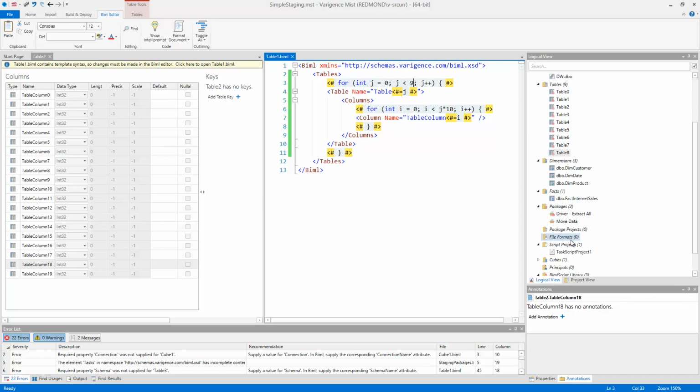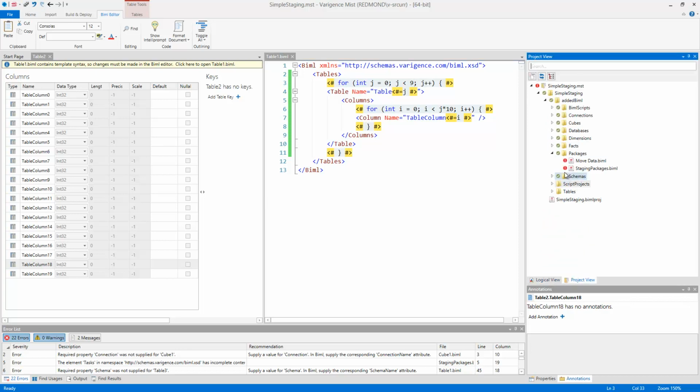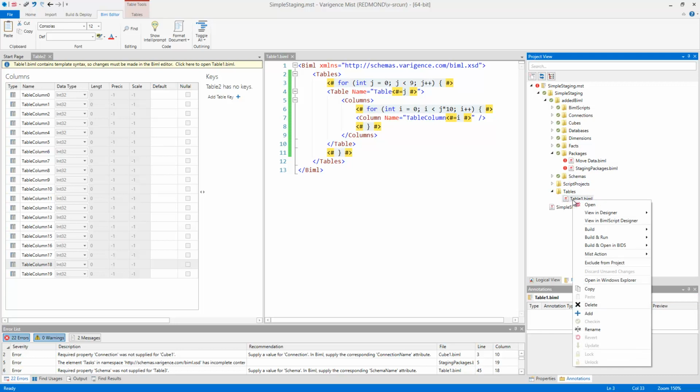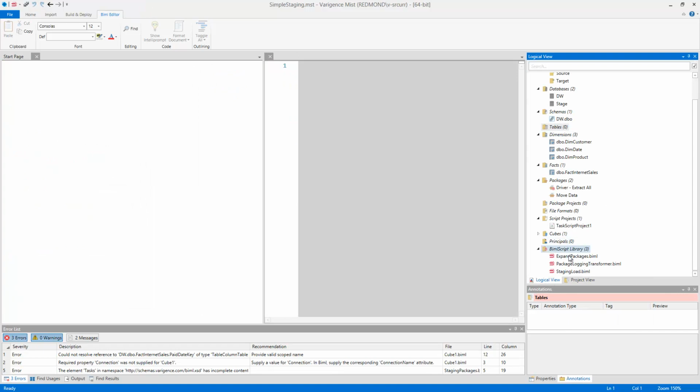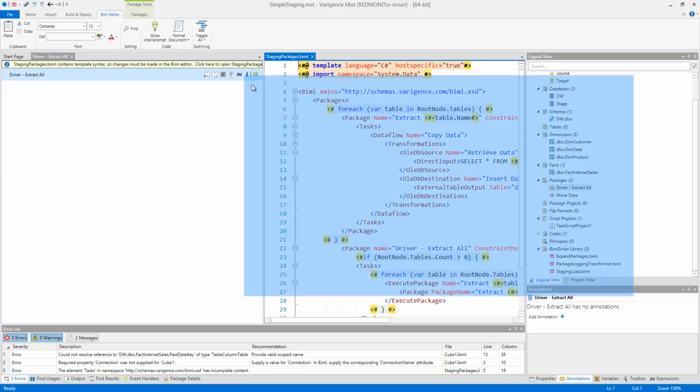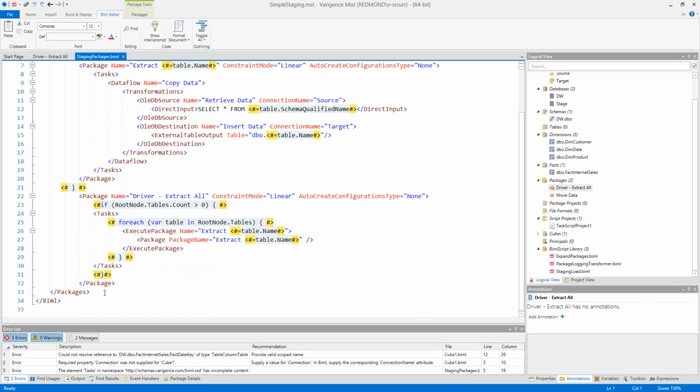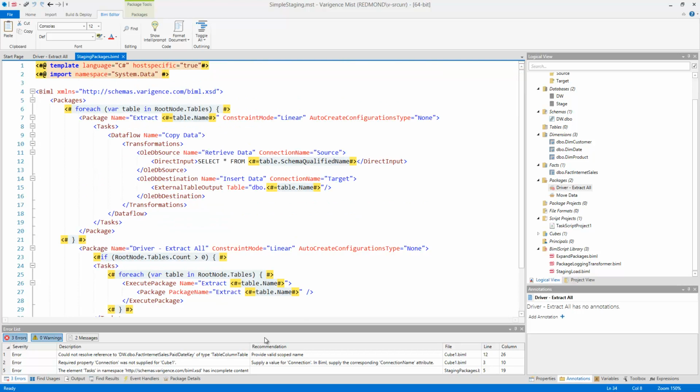So let's go ahead and switch to looking at an example that is useful. I'm going to go back to the project view, and I'm going to switch over to tables here, and I'm just going to exclude this file because we don't need it anymore. So once I exclude the file, we see our tables have disappeared. I'm going to switch to taking a look at a file that we've already looked at. So here we have stagingpackages.biml. Now what this does in 34 lines of code is it builds for us a very simple staging load package pattern for us across all of the tables that we have in our solution.